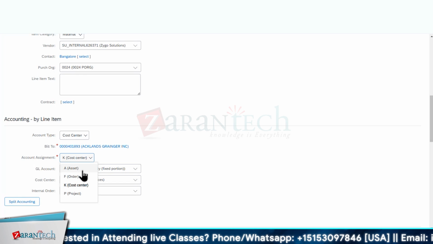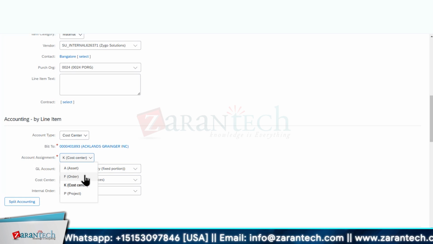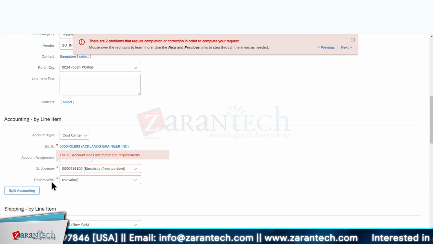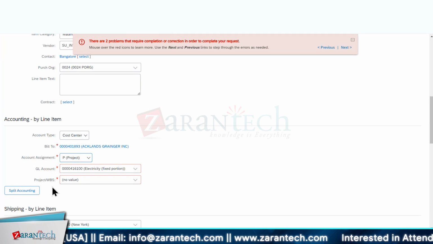Asset is here, the account assignment type is asset. This is only to procure an asset item. Order is like when there is a sales order, there is a sales order reference we have to give. Against the sales order, we are procuring something. If it is project based, you can select a project. When you select project, it will ask you for the GL account and WBS element.